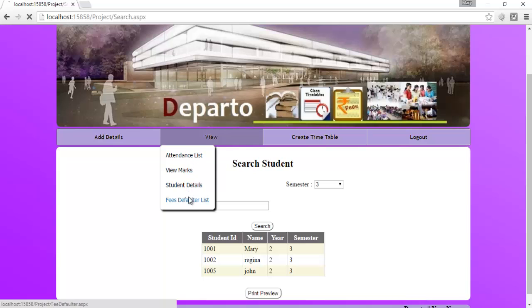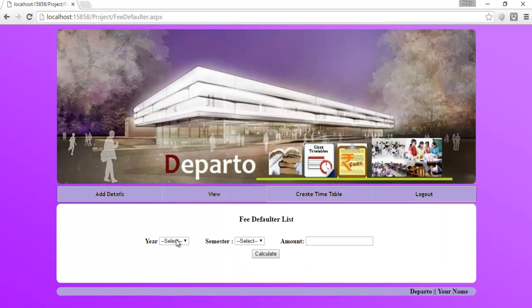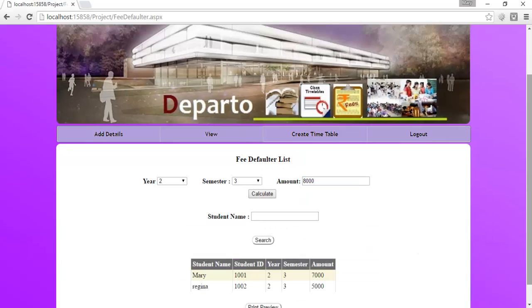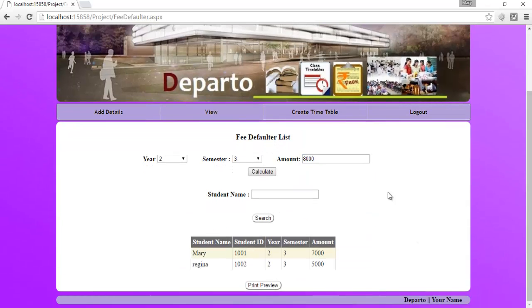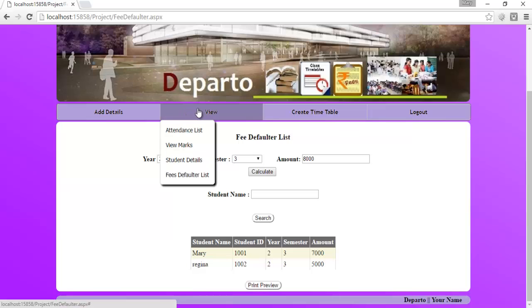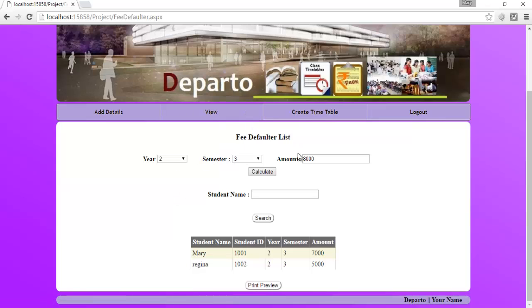Let's see the fees defaulter list module. Over here, you must specify the year and the semester as well as the amount. Below this amount, the particular students' defaulter list will be shown. So these are the fee defaulters, the students who had paid below this amount. Admin can view the details of the defaulter list as well as take a print of this data. So this is how the fee defaulter list module works.